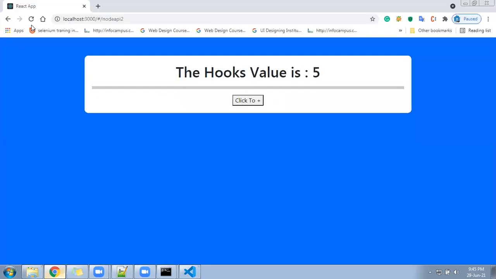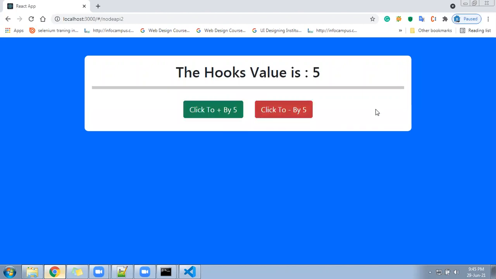See, I should get two buttons. It's compiling, two buttons have come, right? You saw. Now when we click on the first, the counter state variable should get incremented by 5. When you click on the second, it should get decremented by 5.